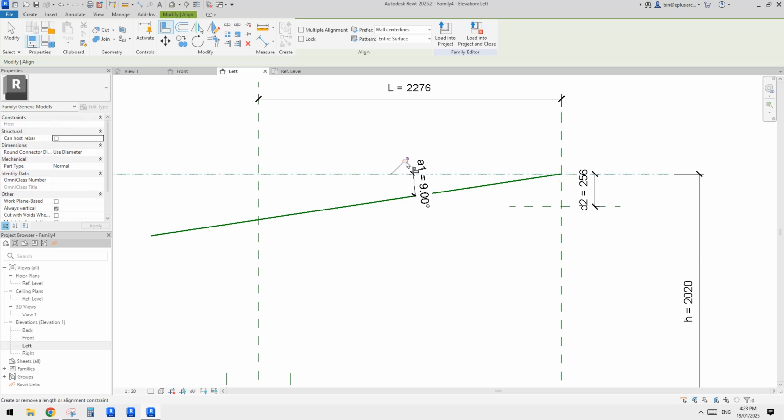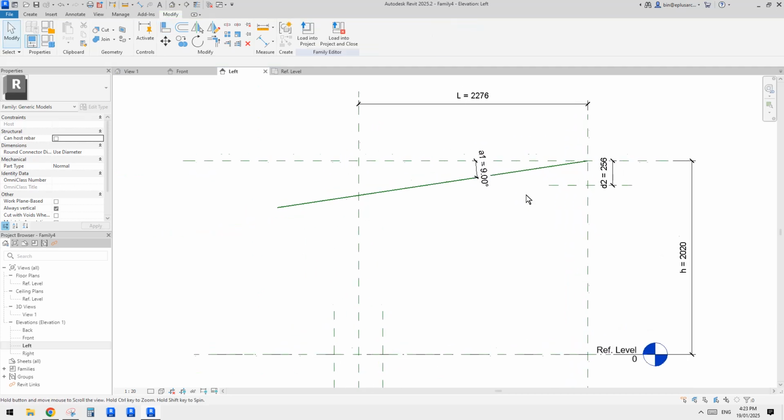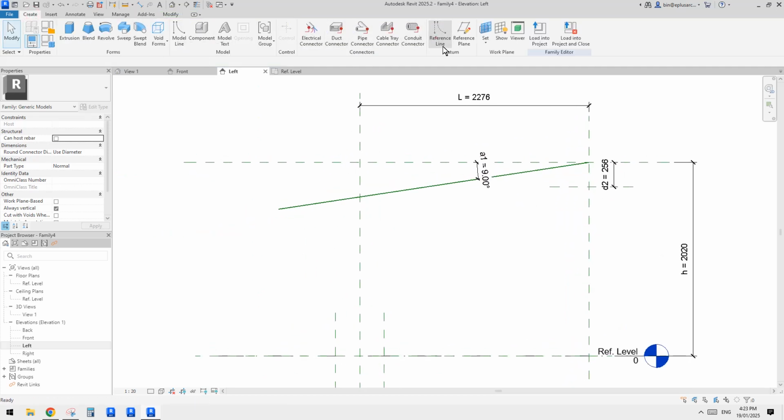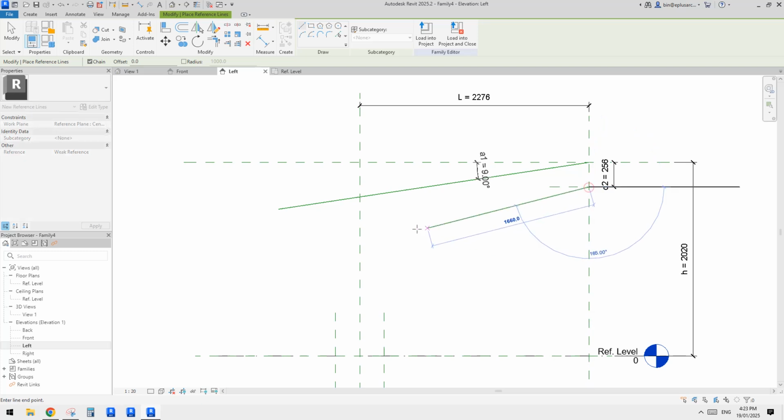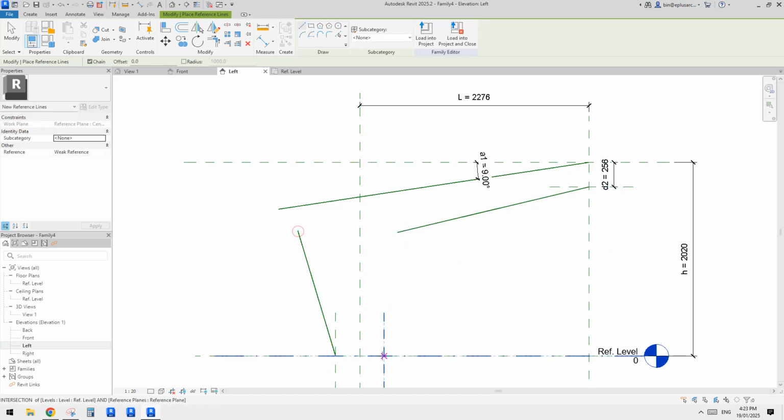Pick the endpoint of that one. So lock onto a reference plane and do vertical as well. Tab. Click and lock. So now, let's just add the other three reference lines. So one, two, and another one here, and another one here.